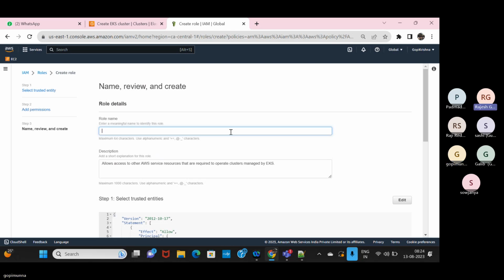And you can give the name of the role: my app hyphen EKS, not CKS, EKS, cluster hyphen role.